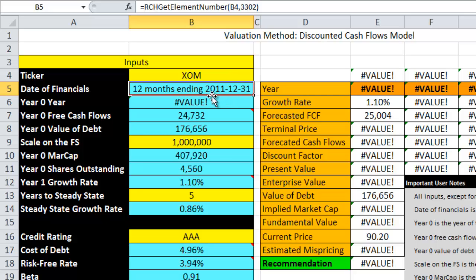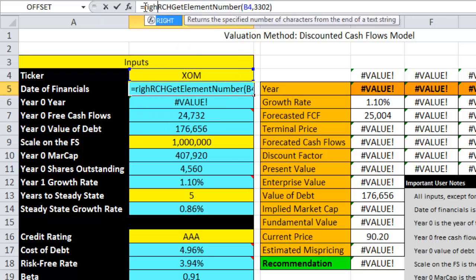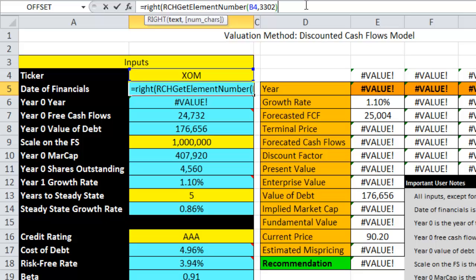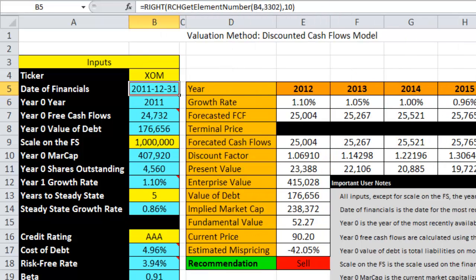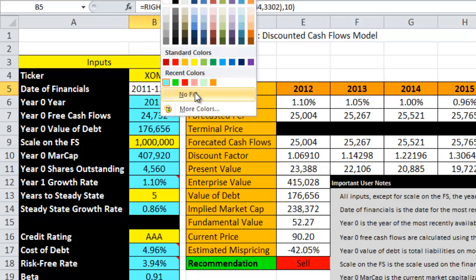All we want is this part of it, which is not a problem. We just want these last digits over here on the right. In fact, how many digits do we want? 1, 2, 3, 4, 5, 6, 7, 8, 9, 10. So if we just take the right 10 most digits from that, we'll have what we want. So we're just going to use the right function, keep the RCH get element number function inside of it, and we just want the 10 digits to the far right. And we actually get that date. And so we have the date that we want. So we now have that input dynamic, so we don't need a color.